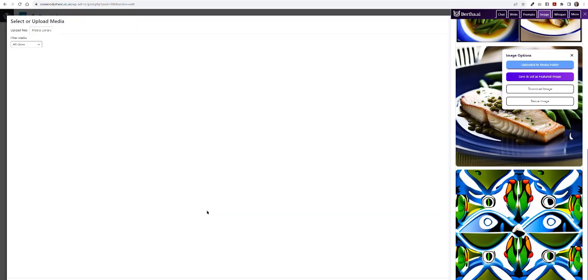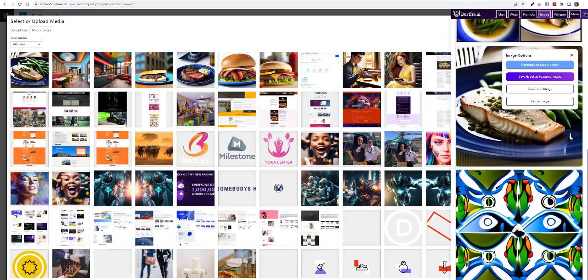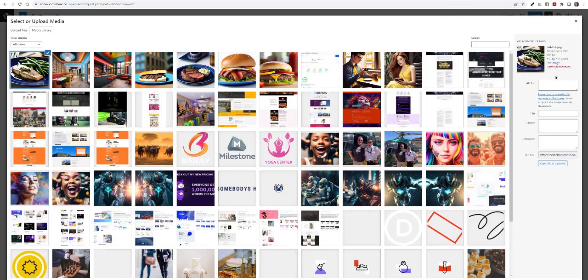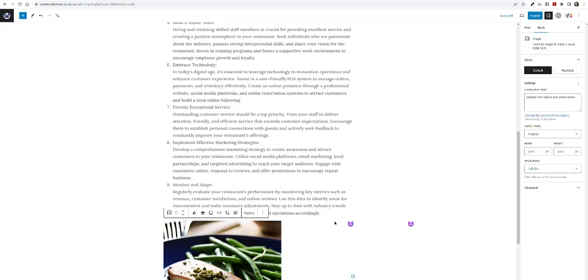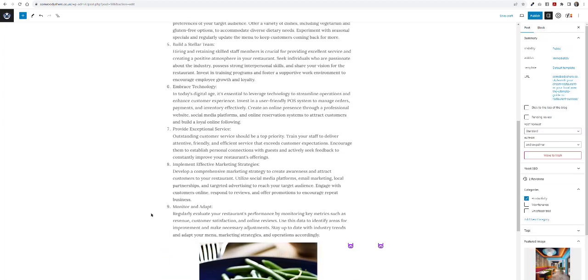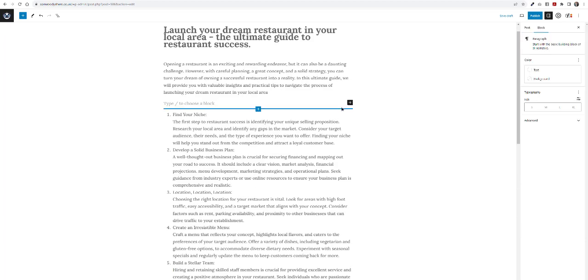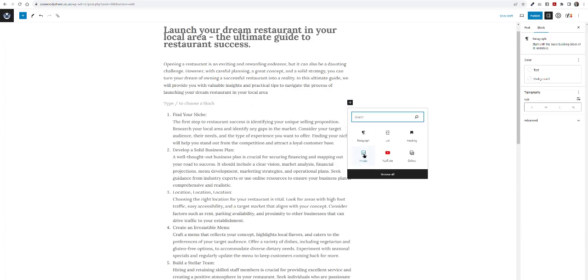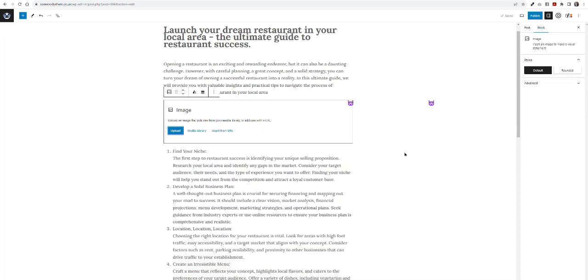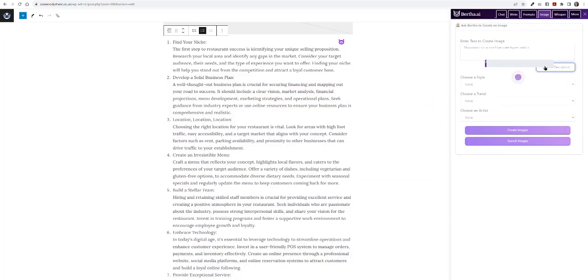So let's go to the media library, close down Bertha, there it is. So we can write in that sea bass with capers and green beans. Always good to have alternative text. It helps for accessibility. So we'll center that image because that's just the way I roll. And if I want to add another image within here, all I do is choose another block, go for an image, and let's have Bertha create a moussaka.